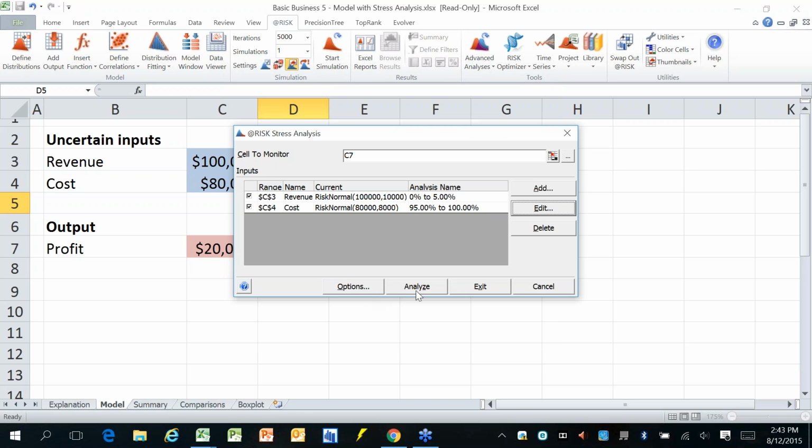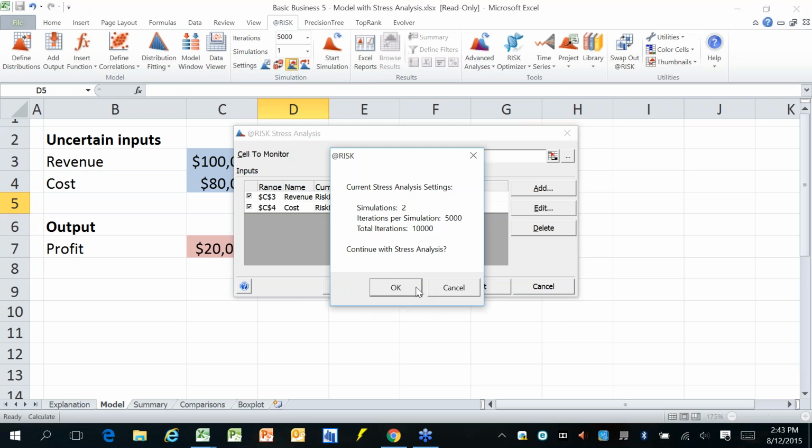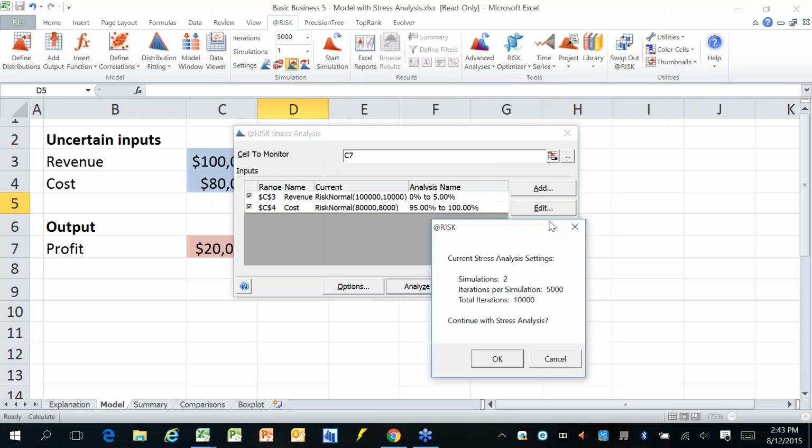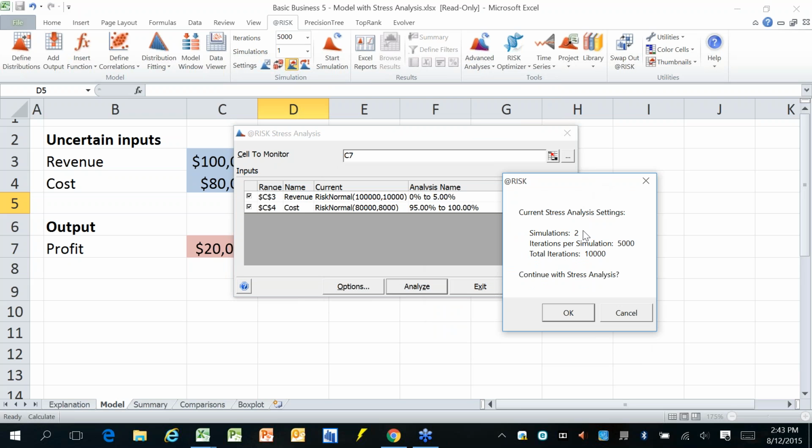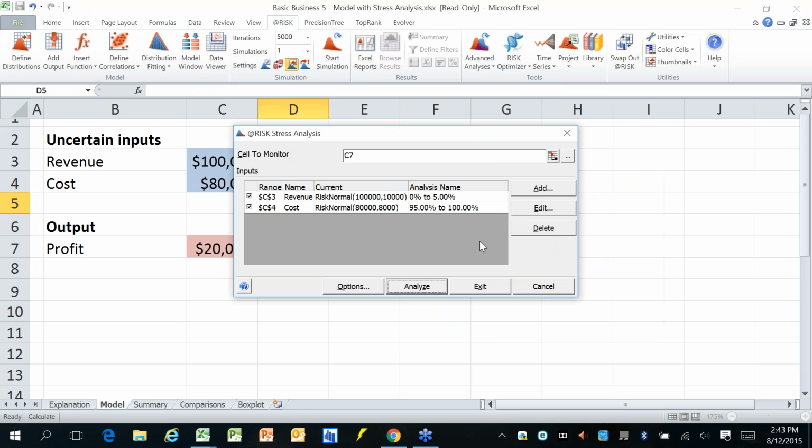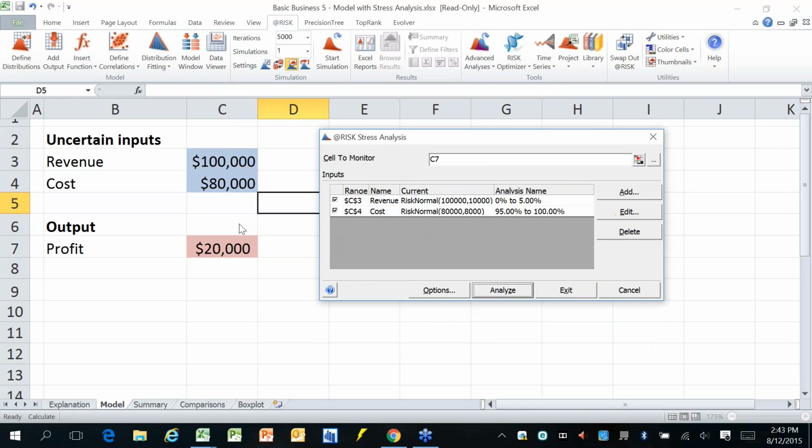Now, if I just analyze this, what's going to happen? We can see that 2 simulations will be run, each with 5,000 iterations. What's actually going to happen here? Well, the stress analysis, for it to be meaningful, needs to compare itself to the base case. So in the base case, my model will remain as is. In the stressed scenario, revenue will be very bad and cost will be very bad as well.